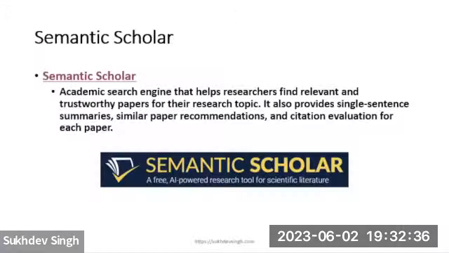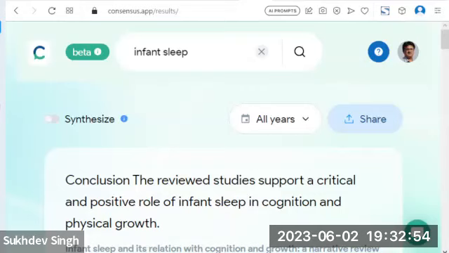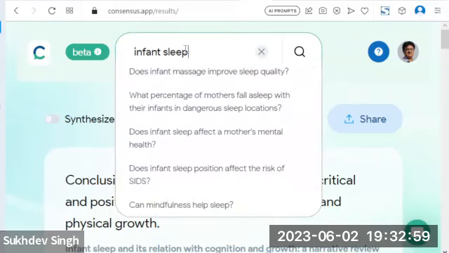Okay, we move. Now, this is another tool which is known as Consensus. And here, the output is a sort of evidence. So if I put this again, infant sleep, or you can type any of your topics, it may show you the suggestions, like you can put all those things, anything.